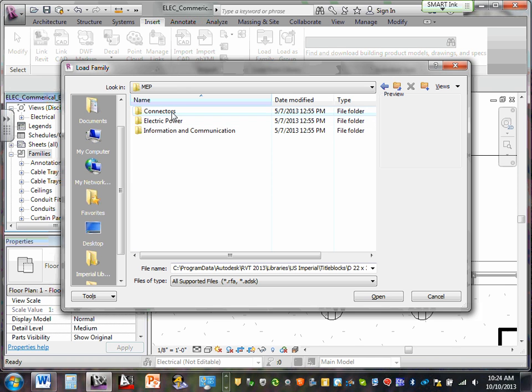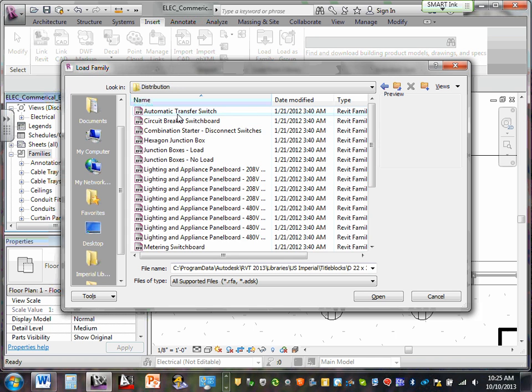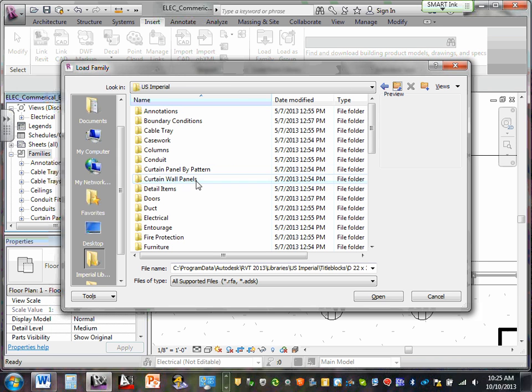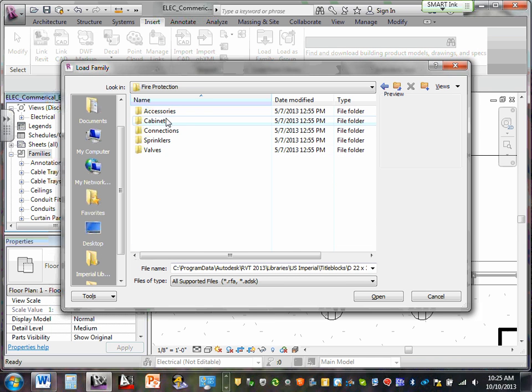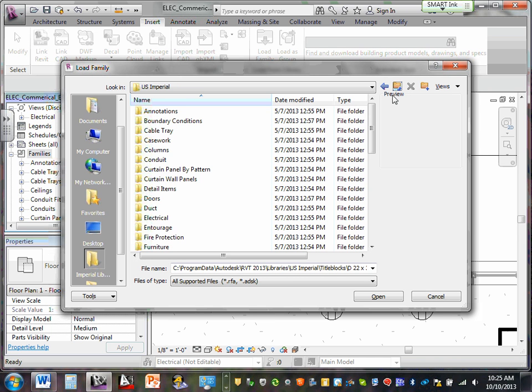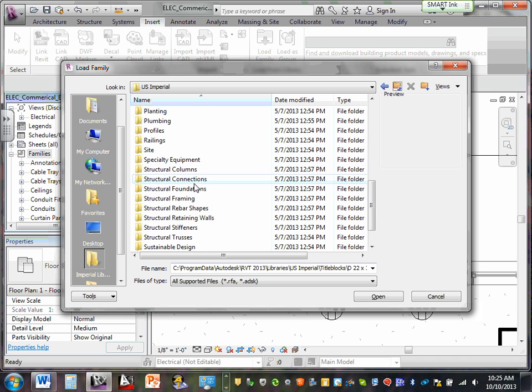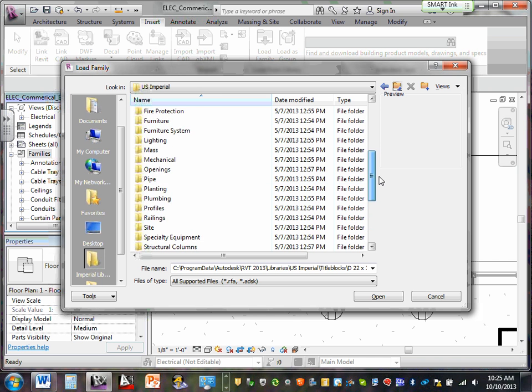MEP, electrical power, distribution. And here's all the distribution families that you can load. And I know it sounds Greek to all of you here, but that's where we're going to spend a lot of time, guys. Fire alarm protection. Here's fire alarm protection. Sprinkler. Remember, this is multidiscipline. You're going to see a lot of stuff that relates to you and not to you. The most important, we're going to spend a lot of time loading from the one that says electrical, and we know why, because we're electrical.